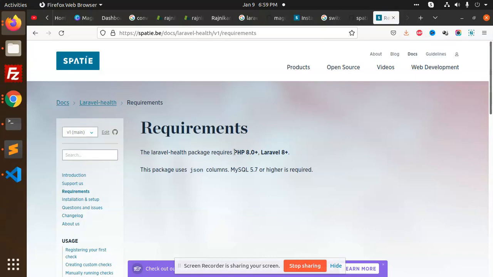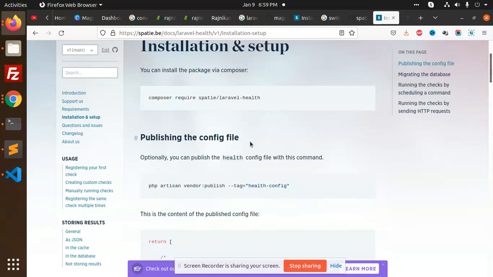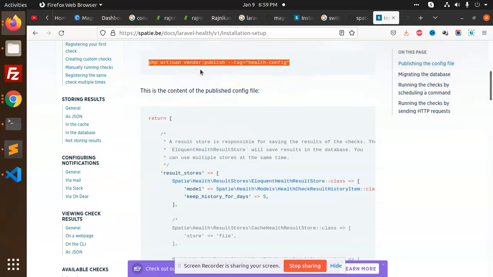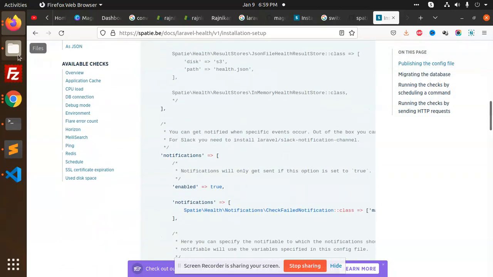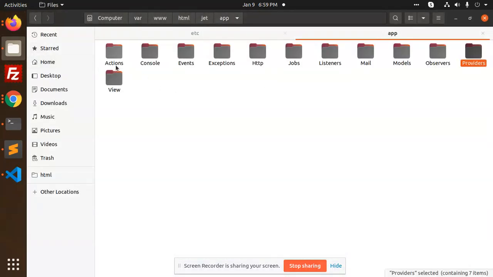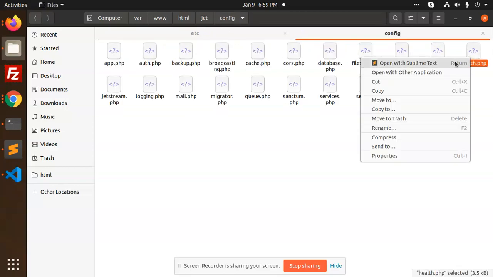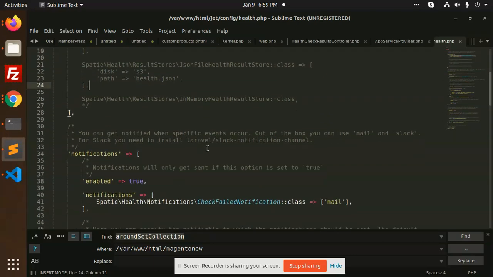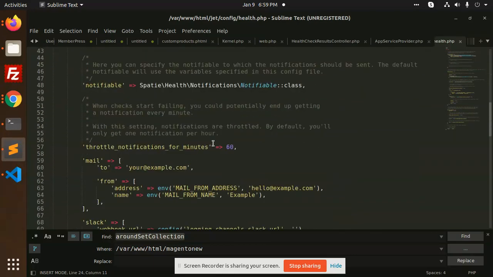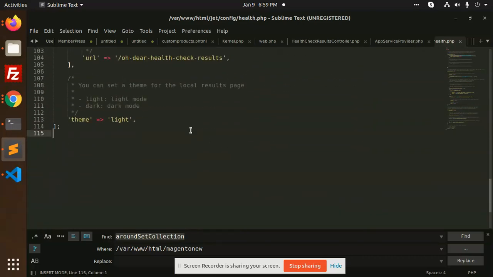The requirement is PHP 8.0 and Laravel 8 plus, right? For installation and setup, just use this package. After that, run vendor publish with the tag health config. I will show you. I have already installed this extension, and if you go to the config, health is there, so you can configure all of this, whether you want to get notifications via email or via Slack. Each and everything is over here, right?